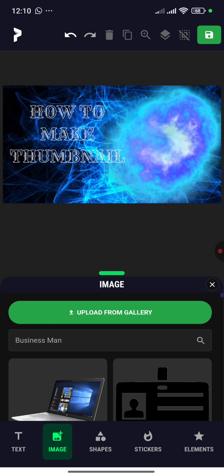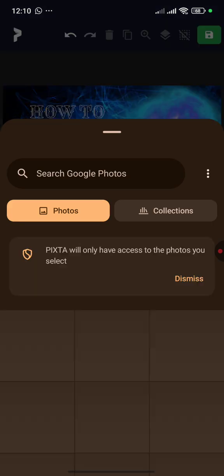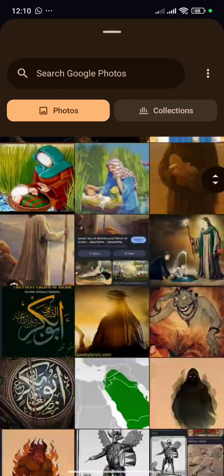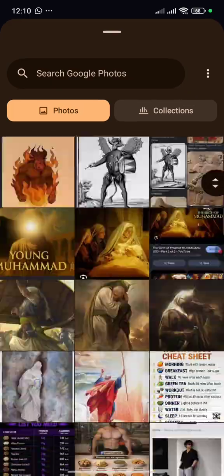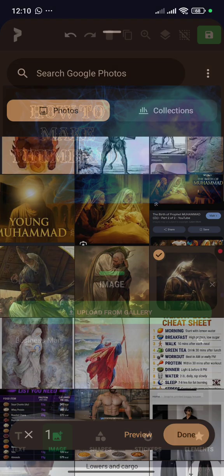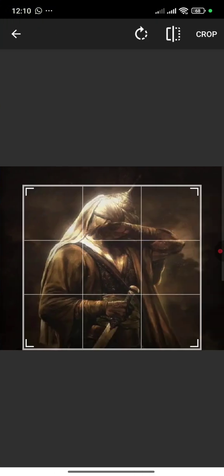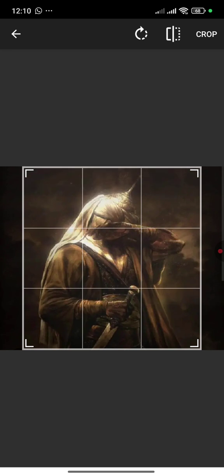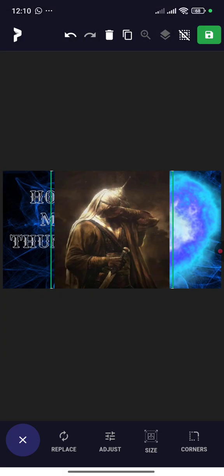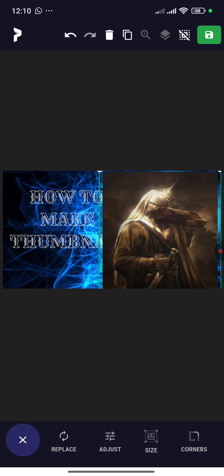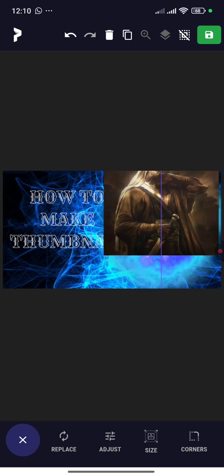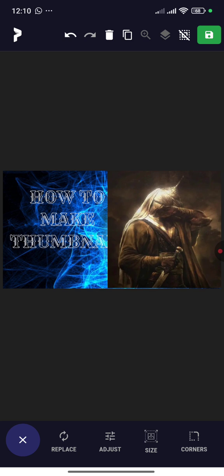Now I tell you how to do a 3D photo. First you see the up one, that green color button, upload from gallery. Then go down and remove, then take the one photo. Okay, and you can crop your photo, like I am doing Imam Ali, and I am doing like this. Okay, and just look this, how I do.